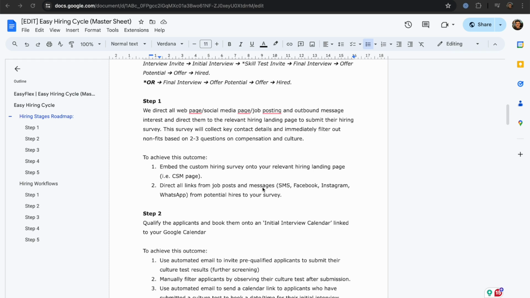Because if somebody wants to be a CSM and then you're sending them something about being a coach, well, then that's a lot of confusion. So we want to send them direct to that page. There's no barrier to entry, anything like that.